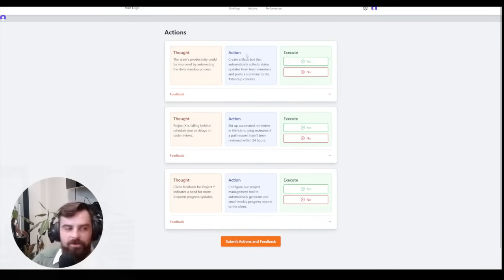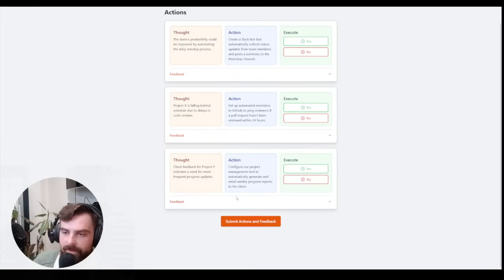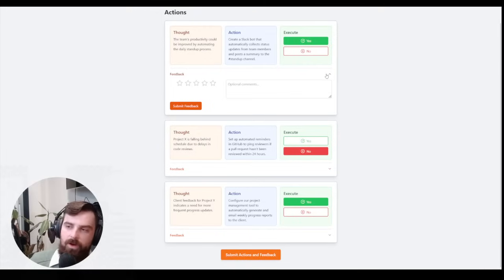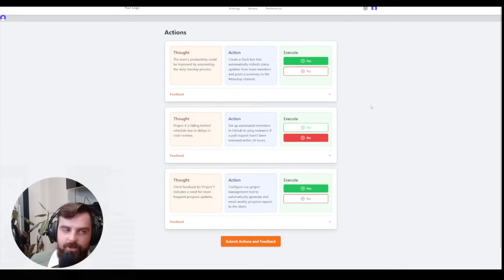Moving over to actions, a lot of the same color coding for our thoughts, actions, and execute options just to make it easier to track what data goes where. Same thing with the feedback, we hid it away a little bit more. And the submit button at the bottom doesn't just submit whether or not we want to execute an action, it'll also submit our feedback all in one go. So that just makes the action page a little bit more seamless, easier to use from a user perspective.